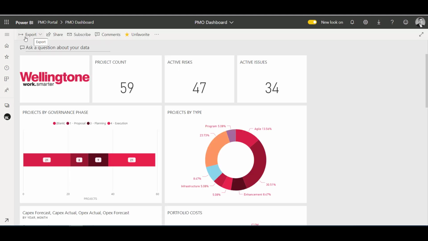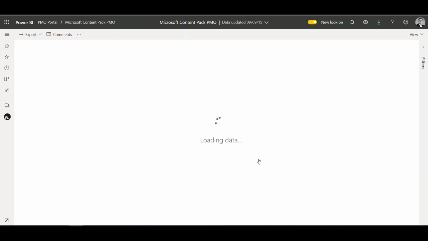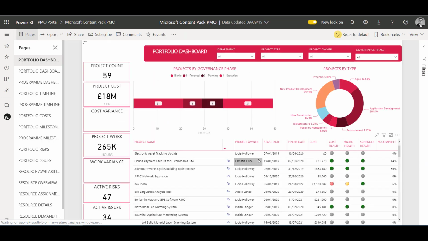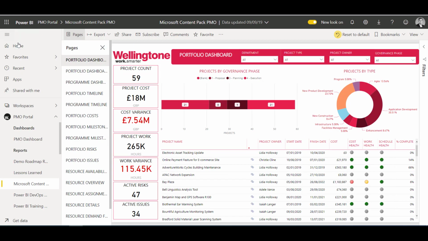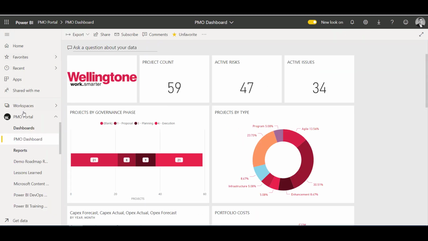Dashboards are a summary of the data, whereas reports allow for more detailed analysis. You can access reports in a number of ways. By clicking on a dashboard tile, it will take me to the source report. Or if I go back to the dashboard, you can also access the reports via the navigation pane on the left-hand side, under Reports.